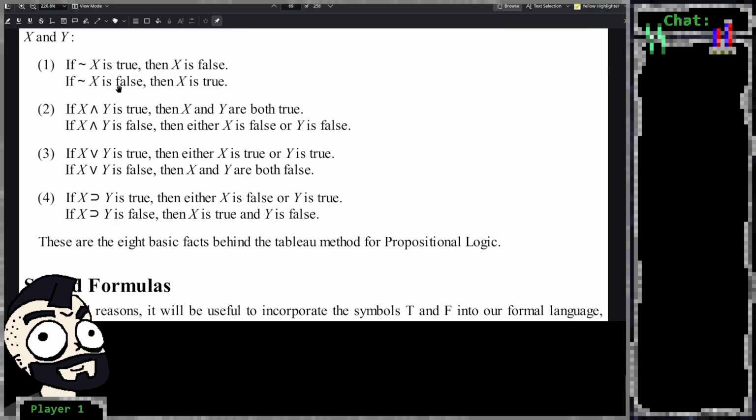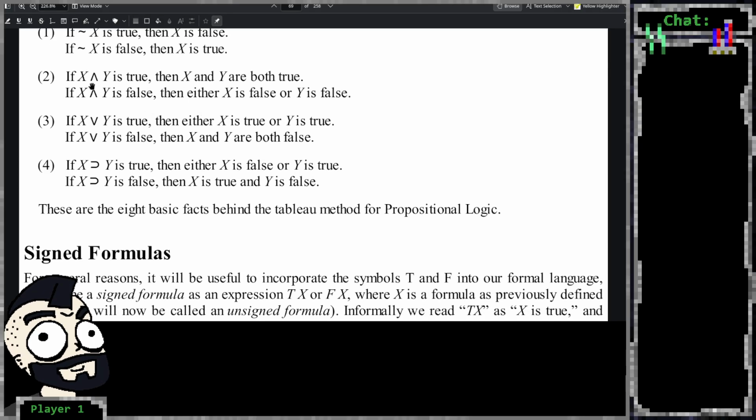If not formula is false, then the formula itself is true. Remember the opposite. If the conjunction is true, then both are true. If the conjunction is false, then either one of them is false. Maybe both. But that case is superfluous, because if both x and y are false, then x is false, or x is false is also true. Either one of them was also going to be false if both are false.